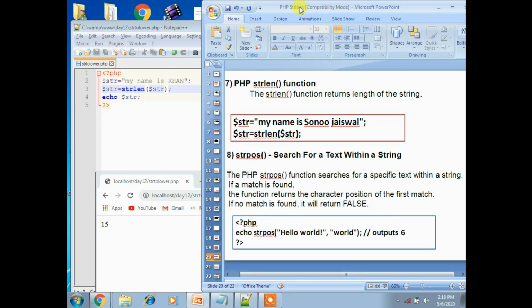And the eighth one, we'll see how to search for a text within a string. You have strpos, the string position function, which searches for specific text within a string. If a match is found, it displays the position of the character or string. The function returns the character position of the first match, and if no match is found, it will return a false value. Okay, let's see one execution part.